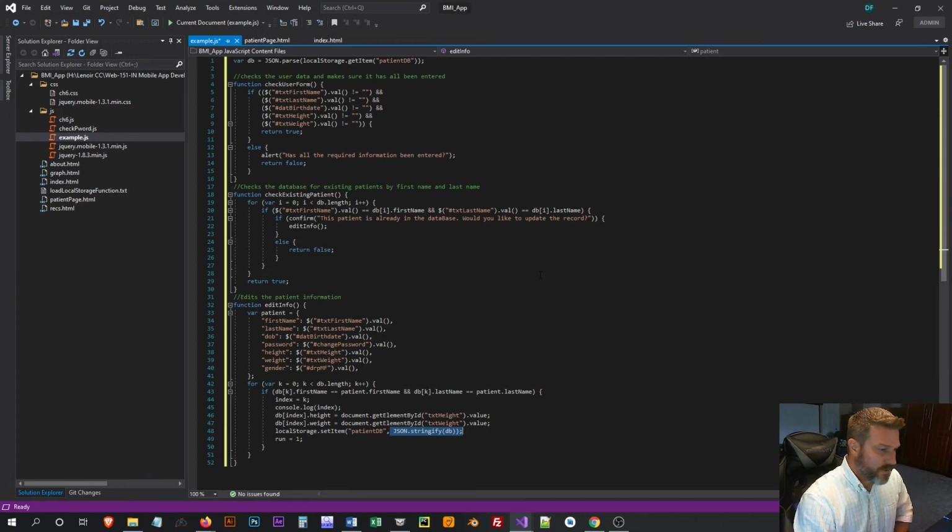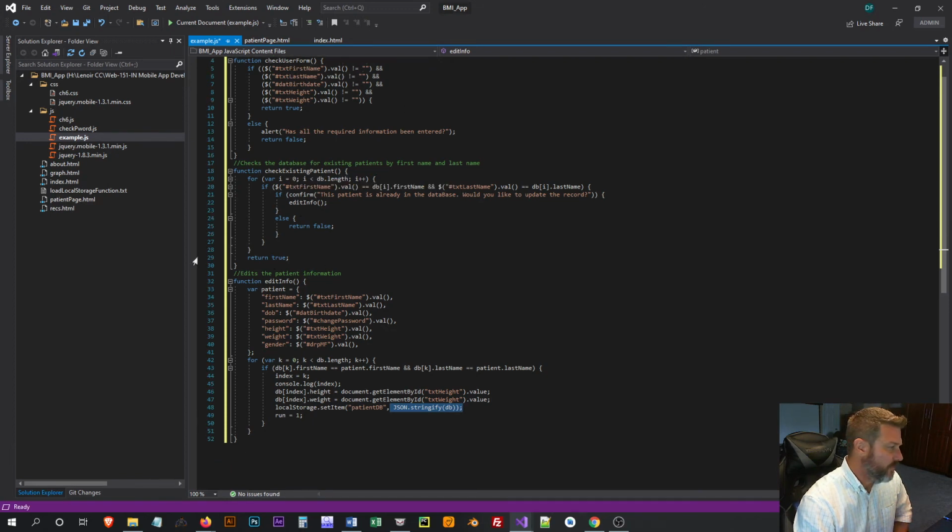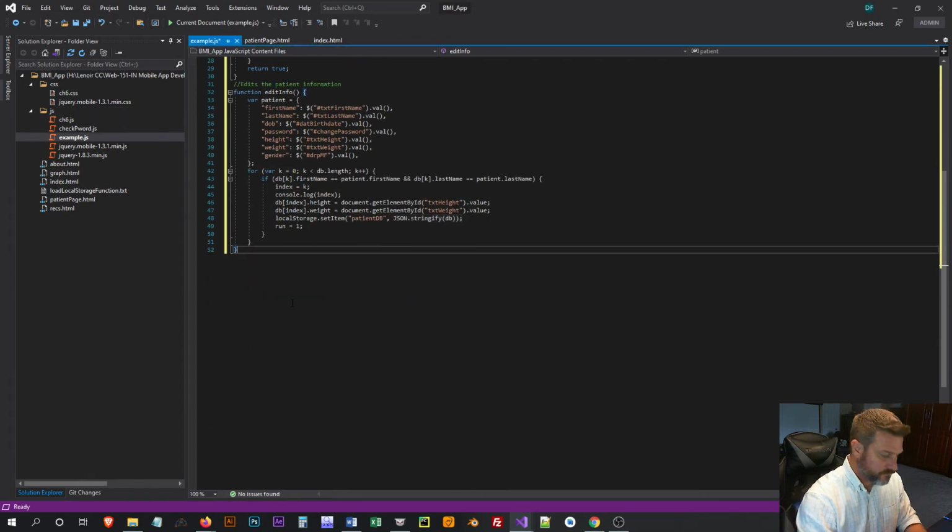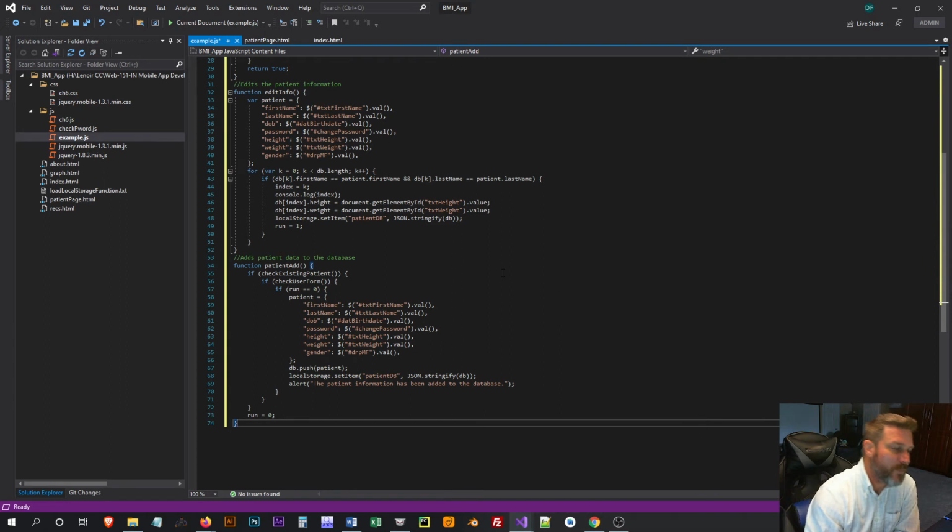All right, so we checked for existing patients. We checked the user form. We checked for existing patients. We can edit the info. We still haven't done the add info yet. So if they're not in the database and you want to add them, you run patient add.